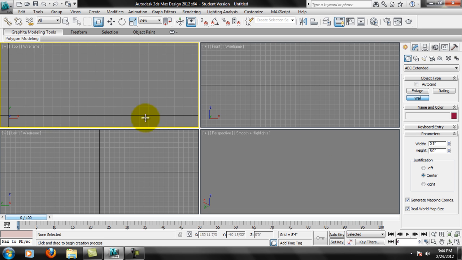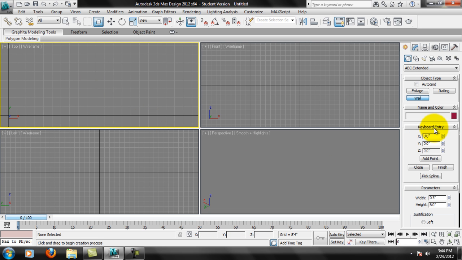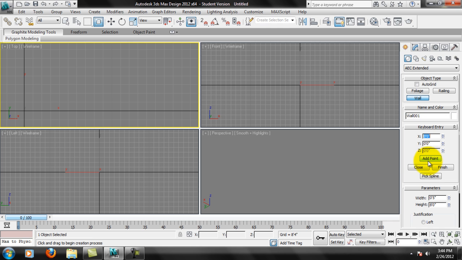So the first method, keyboard entry: you can see the first point is already in here at 0, 0. If you wanted to start drawing at the origin, you would just hit add point, and that will drop a point here at 0, 0. Let's say we're just going to do a 15 by 15 room. If I go counterclockwise, my next point on the x-axis is going to be 15, 0, right? That's 15 in the x direction, and 0 in the y direction because we don't want it to come off of this axis yet.